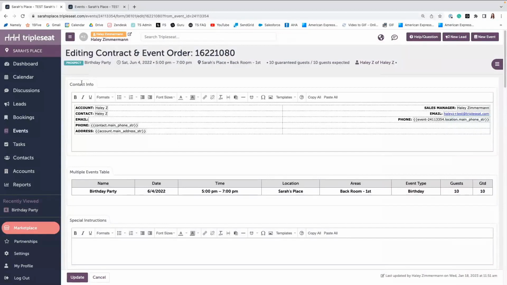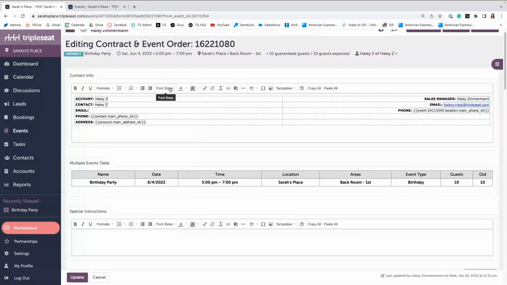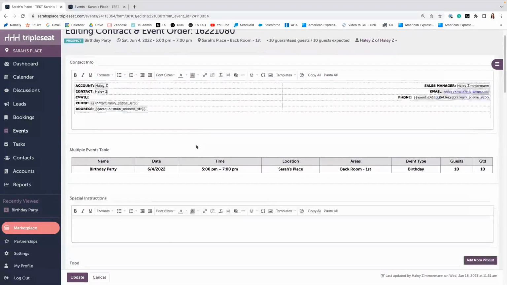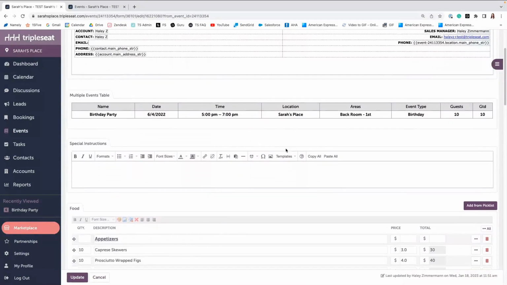So the first one here, this contact info box, this is going to be a text box field, similarly to this special instructions down here. They will always have this toolbar along the top, and you'll always have this spot here to edit and adjust your notes. In between those, we'll see this multiple events table. This is your basic event information, the where, when. It is customizable, what shows here on the template as well as per layout. So we'll get into that a little bit later.